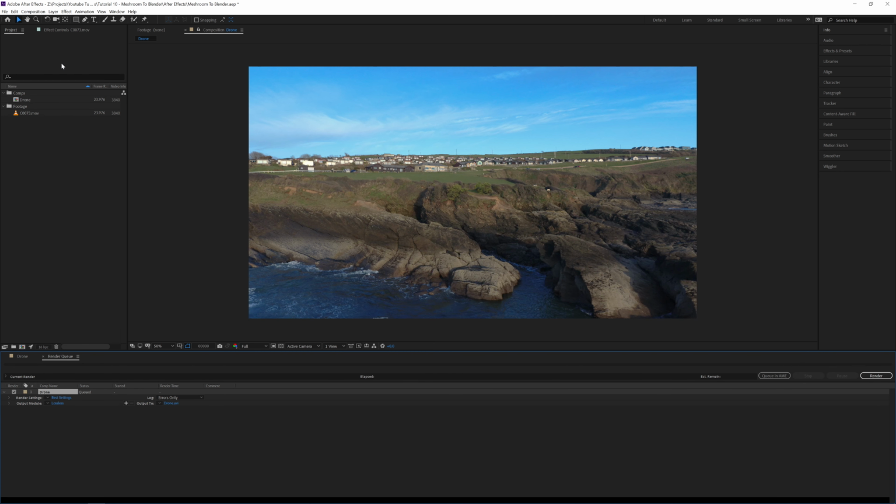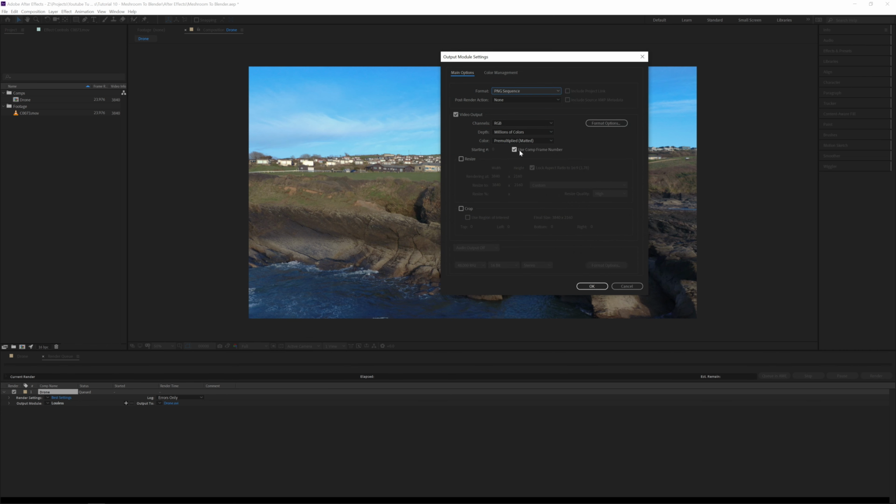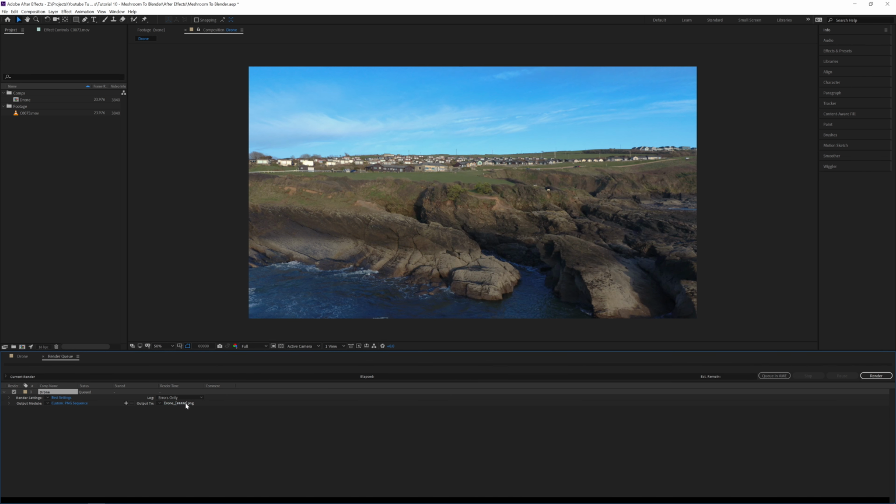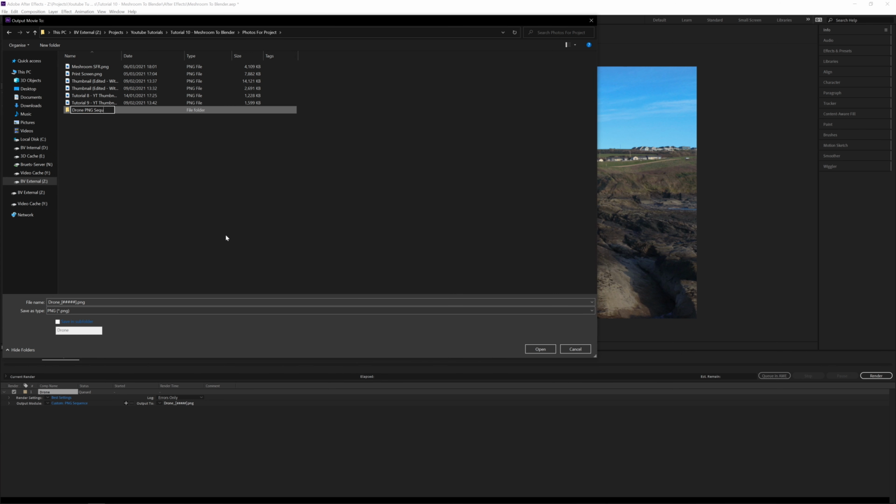I need to export this as a PNG sequence, so in Output Module Settings, I'll change the format to PNG sequence and hit OK. Now click on Output 2, find the location of your project and create a new folder. For the file name, delete everything but the .png, then press Save.